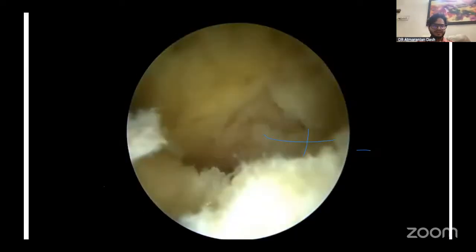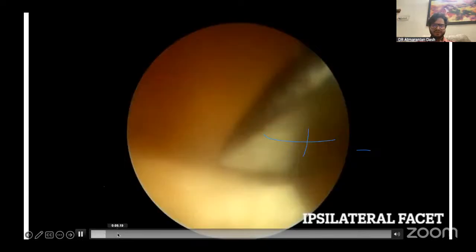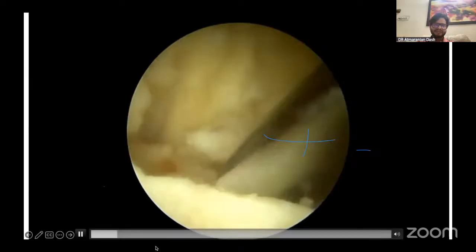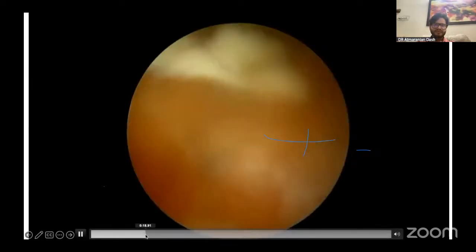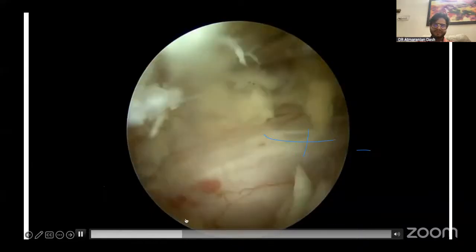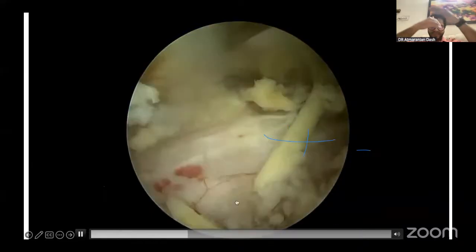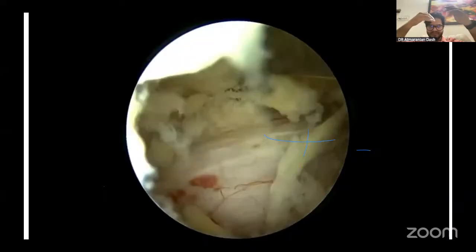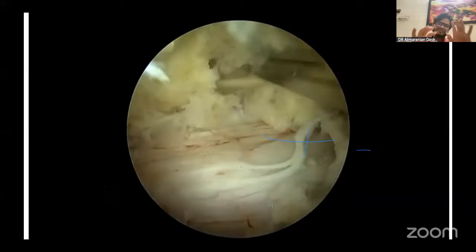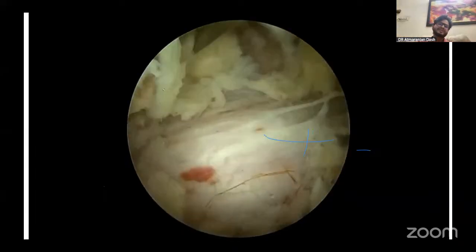So again, another case of how we do it. So ipsilateral facetectomy can be done very well with biportal. We do bilateral facetectomies, so the facets and everything are removed well. Contralateral facetectomy also we do, so that making the alignment with the facetectomy becomes very easy. Once you do a bilateral facetectomy from one side, it becomes very easy to align the listhesis.